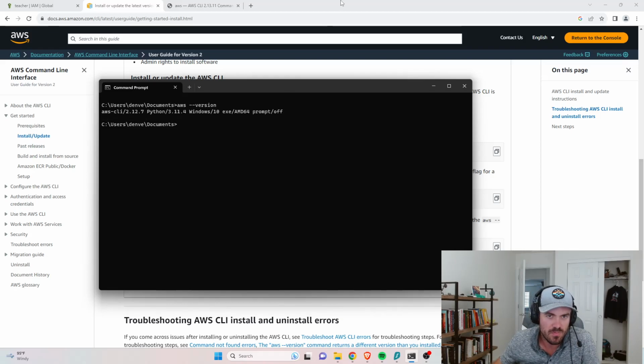Okay. So now that we have the CLI installed, we're going to actually need to configure it to use our access keys and our credentials. Otherwise, it's not going to know what user to be making these API calls as.